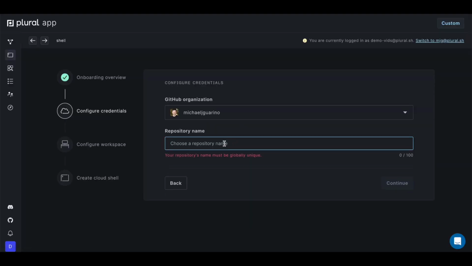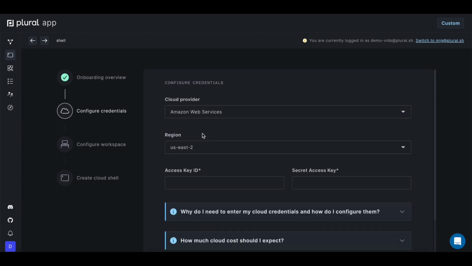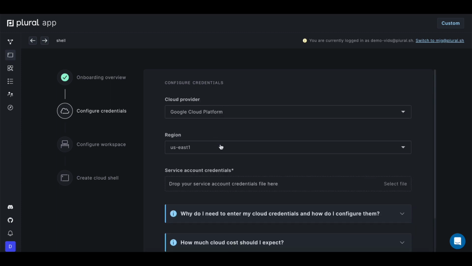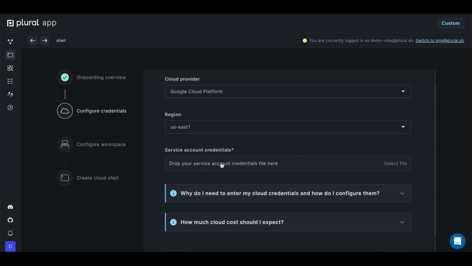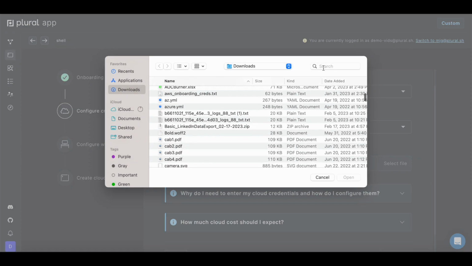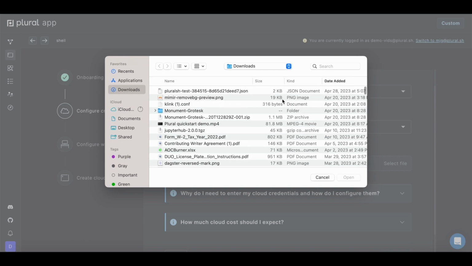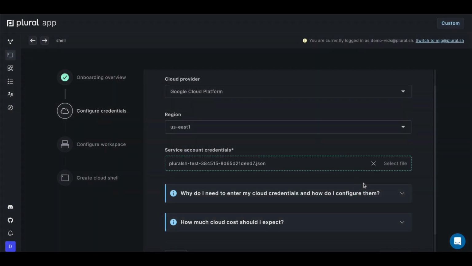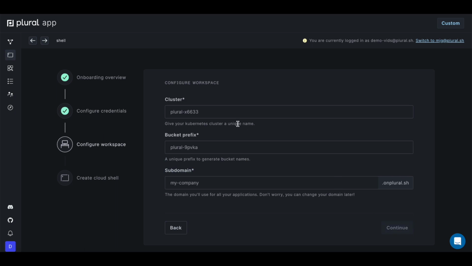From there, we just need to create a Git repository, which we'll do via OAuth, and then give it a quick name, and then it'll ask you to select the cloud you want to deploy to. We're just going to use GCP for ease of use, and we'll need to create a GCP service account. So I'm just going to find one real quick, and then give us a name for the cluster and a bucket prefix.